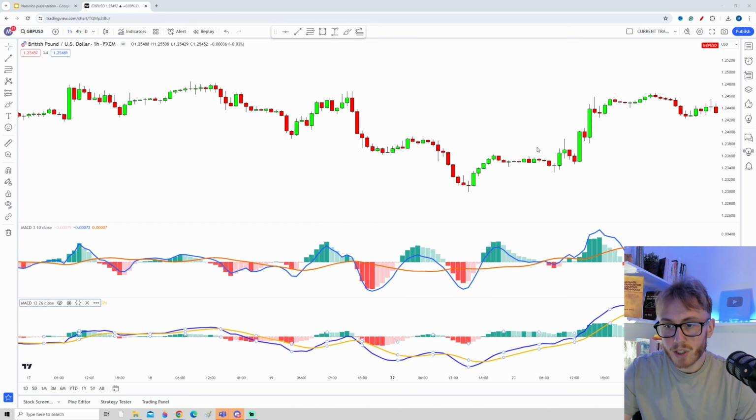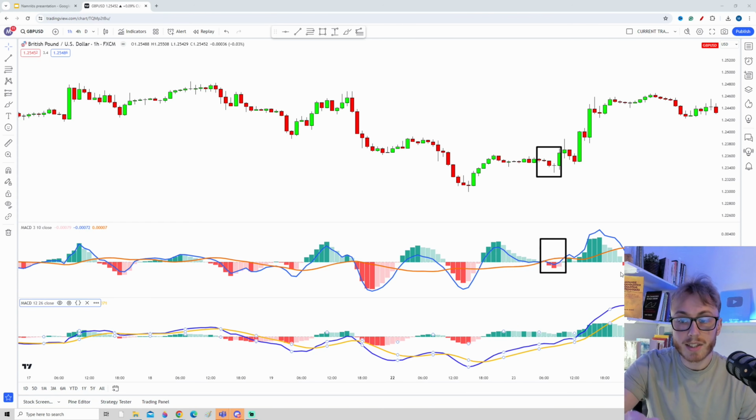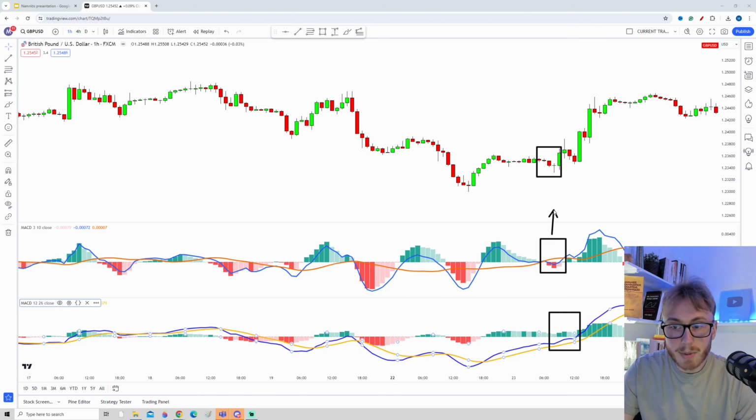So to see this, for example, focus on this price movement right here. You can see if we go down to the Linda Raschke settings, that the MACD indicator actually printed a low from this price movement, while if we take a look at the standard settings, you can see that we did not see a low from the standard settings. And that is because the new MACD will react faster to price movements compared to the normal MACD.